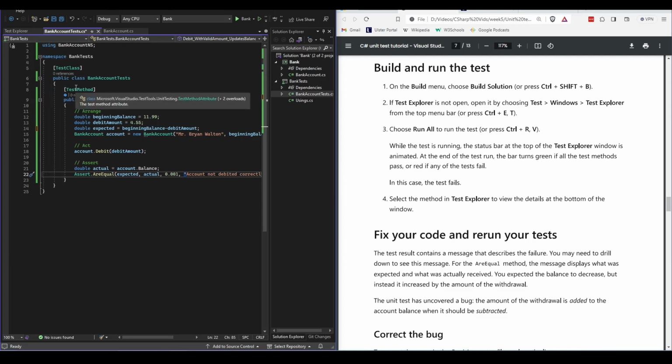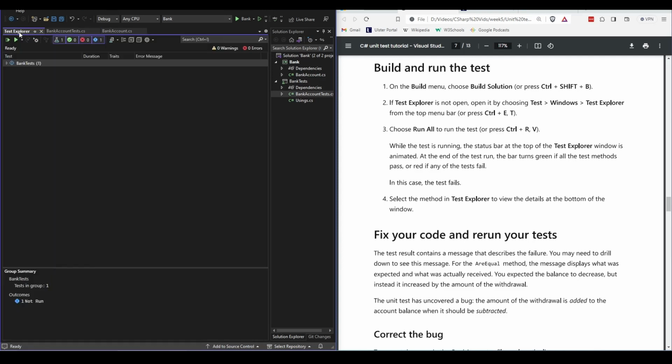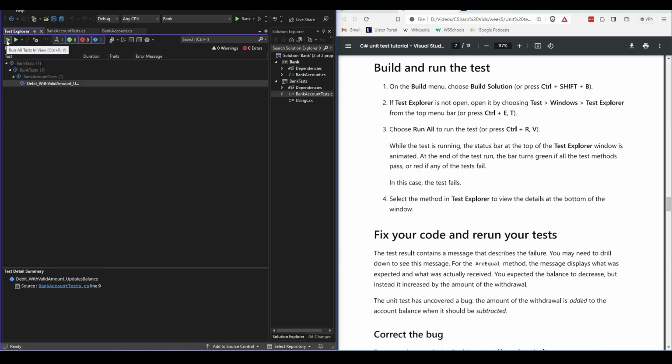So basically what's going to happen, I changed that, so I'll just save it there. So in the test explorer, when we say run all, you can see what tests are here. It's showing you. I can see that you've got bank account tests, and I even know the name of it because you've told me what method that I have access to here, and the test explorer has access to. So we can run all, select a method in test explorer to view the details at the bottom of the window.